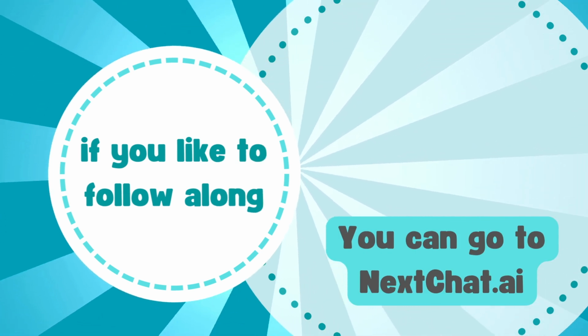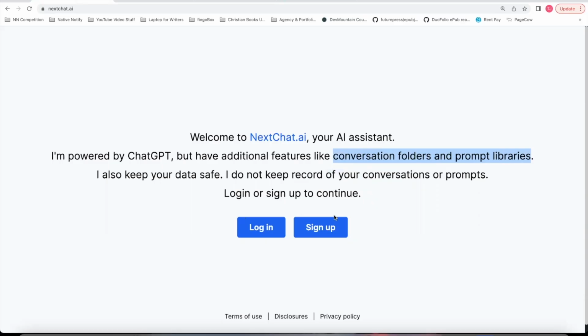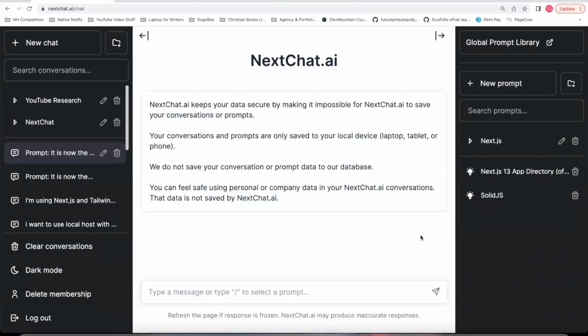So if you'd like to follow along, you can go to NextChat.ai. It's free to sign up. You can click this sign up free button. That should take you to a page like this.